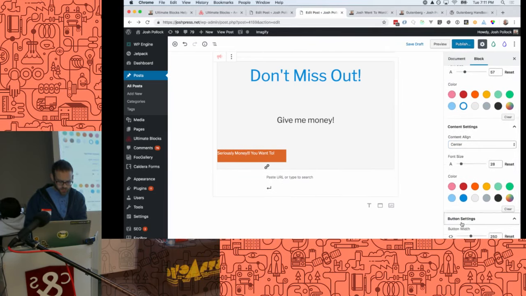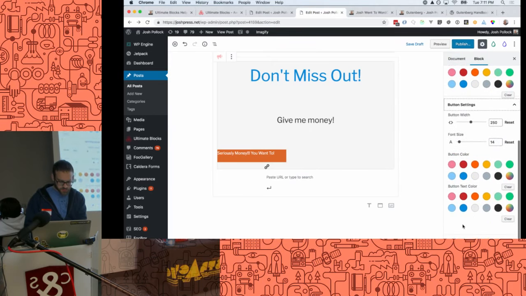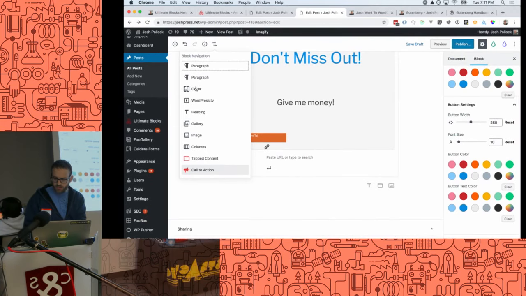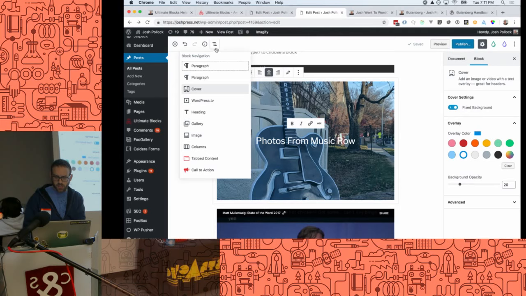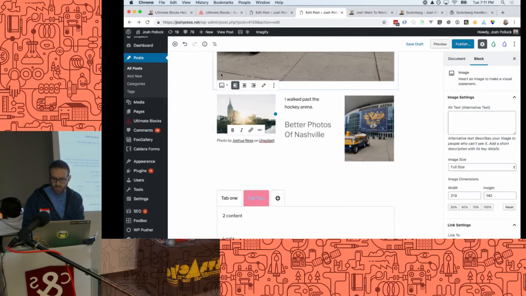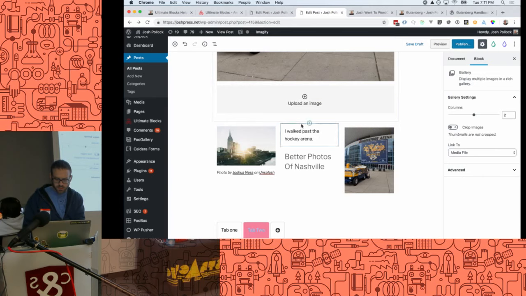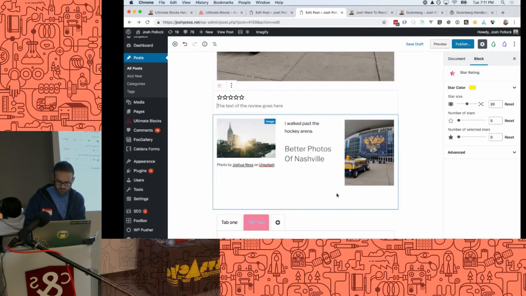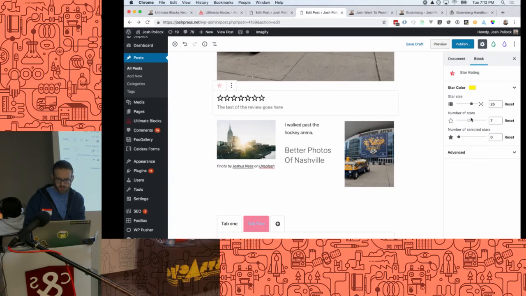Let's see, that button's kind of annoying me. That's off to the left. Is there alignment for that? No. Too bad. What else do we got here? So what's cool here is that this kind of takes us through our blocks. This is another way to navigate. But I wanted to add another block in between. I get this little plus sign here to do that. Star rating, pretty cool. Star size, number of stars. So that's pretty cool. Let's see what else we can do.